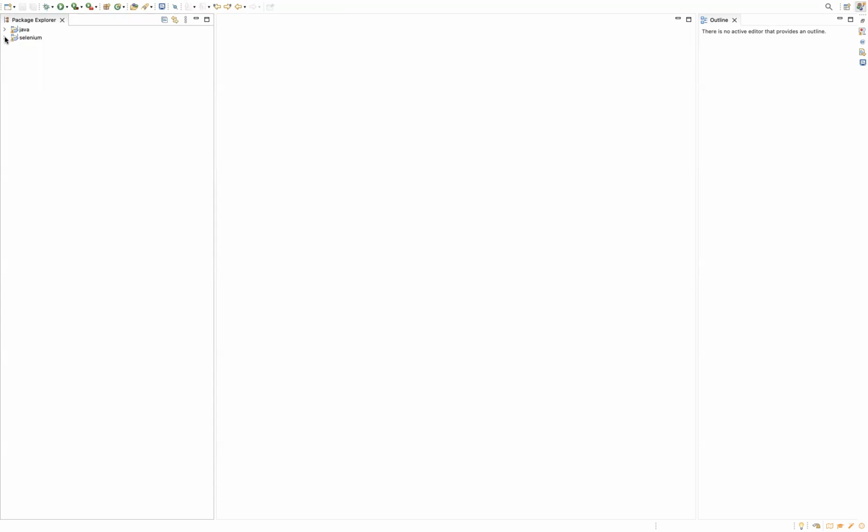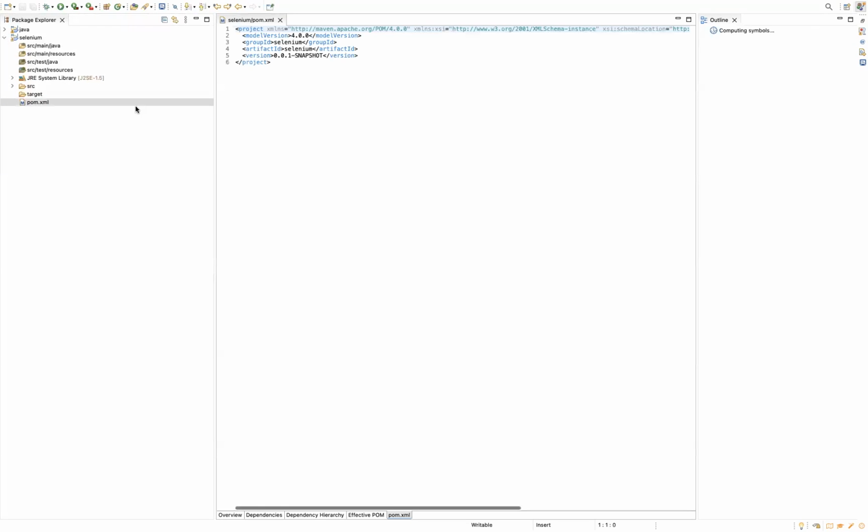And now if you click on the Selenium drop down, you will be able to see these many default folders got created. There is the src/main/java folder, the main resources folder, test java, the test resources folder, the JRE libraries, and a pom.xml file. This is very important while creating a Maven project. Here we have to add the dependencies of the Selenium jar file.